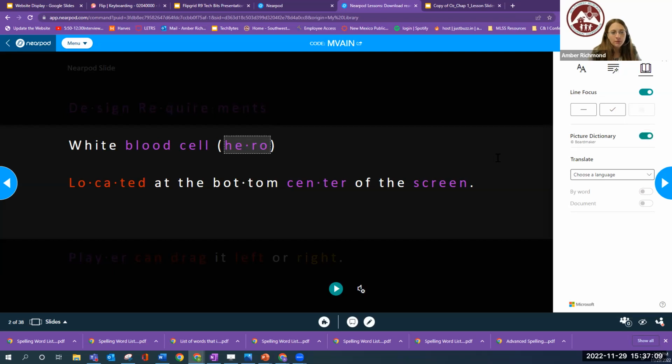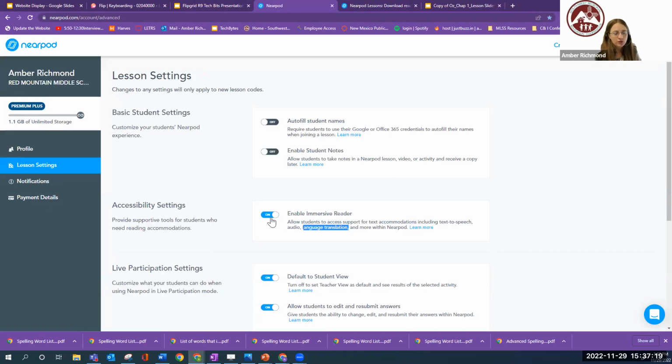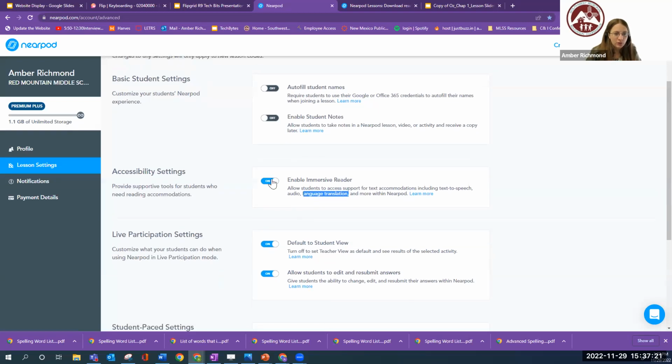You can turn on and off that picture dictionary, so if you don't want it to show those pictures, you can do that. So you have a lot of cool features when it comes to the immersive reader. You can choose whether to turn that on or off right here. If you don't want it to read to your students, you can make sure that it's off.